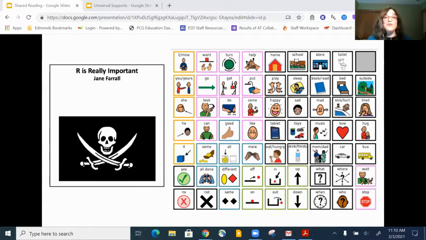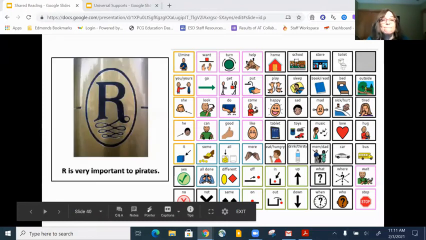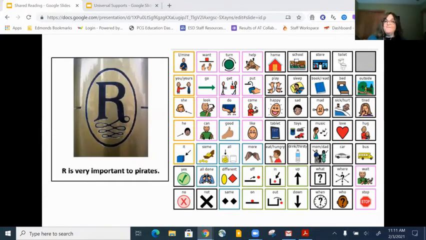So we would model that with enthusiasm. So I would be like, oh, R is really important. You could be like, I want more pirates. Let's see what's going to happen next. All right, here comes our next page, maybe. Okay, R is very important to pirates.